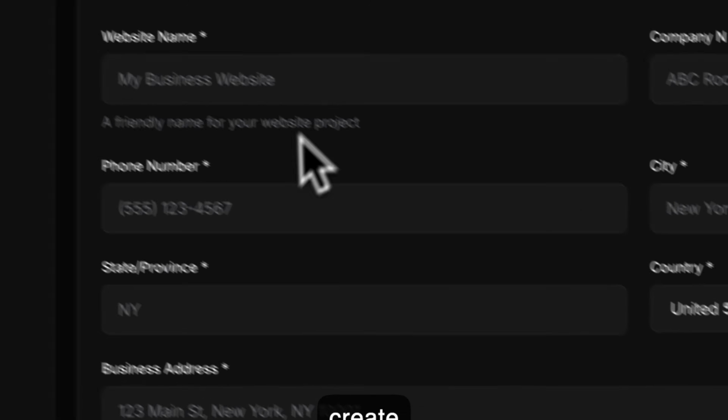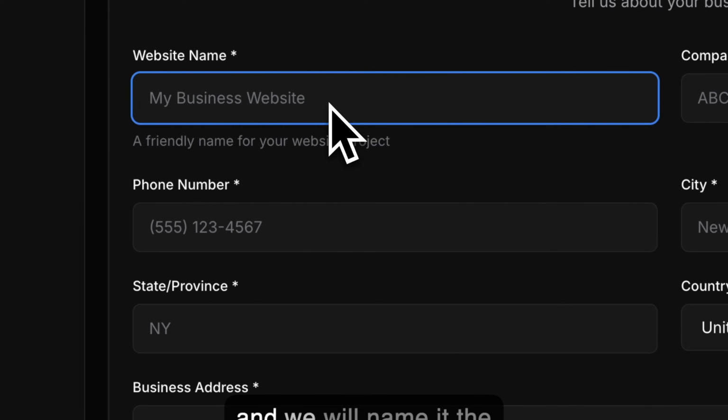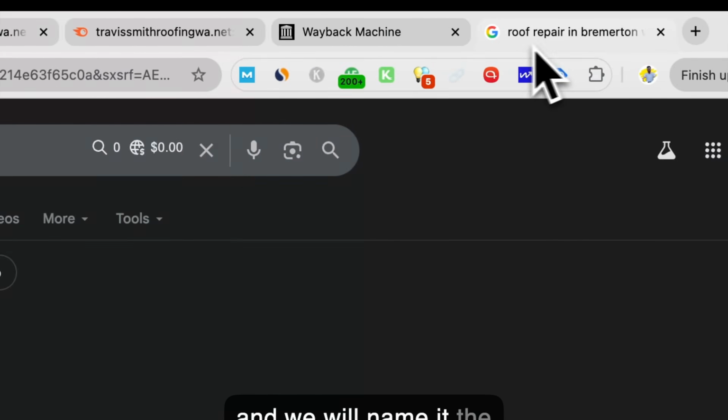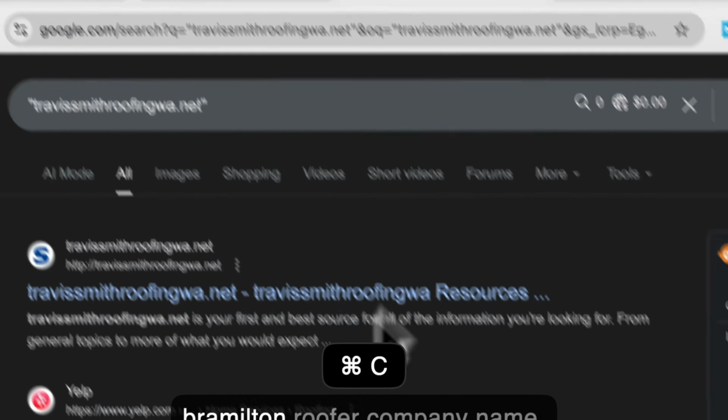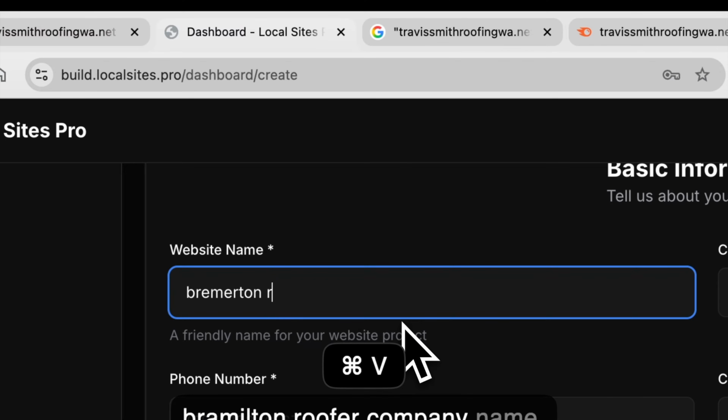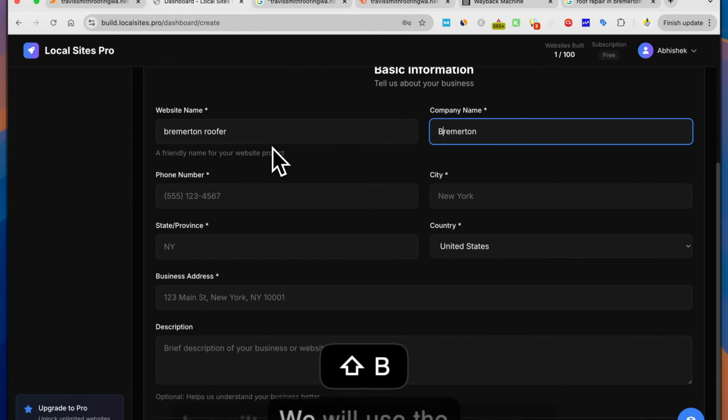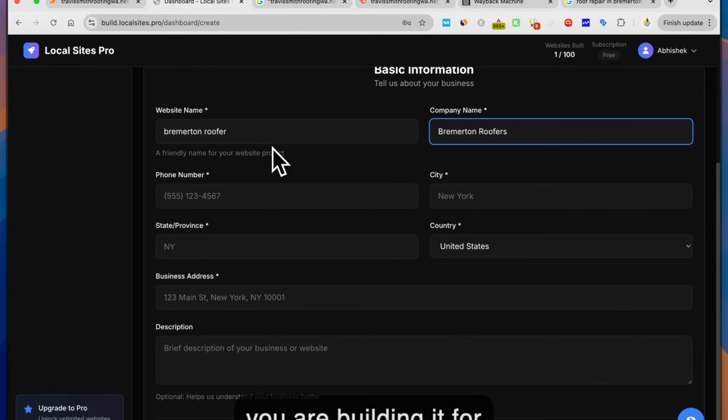So let's start. Let's create the website and we'll name it Bremerton Roofer. For the company name, we'll use Bremerton Roofers. If you are building it for a pay-per-call affiliate like LeadSmart, then you should use these generic names, like city plus niche, so that when you get calls for these keywords from this website, your calls won't get disconnected.